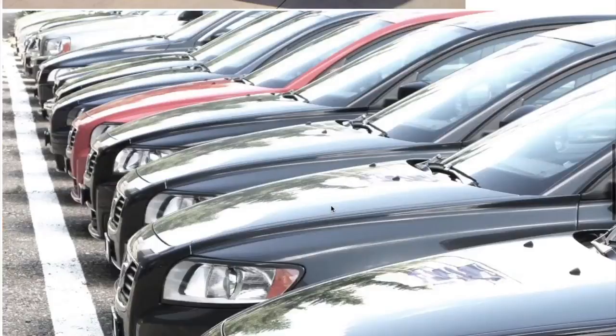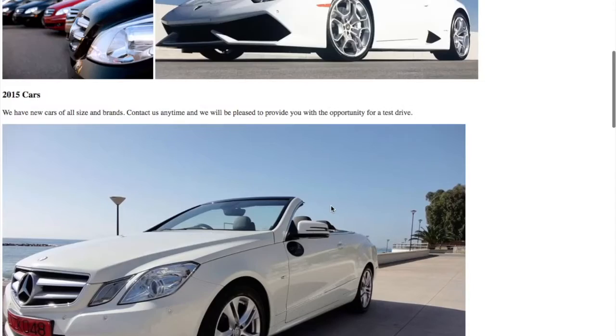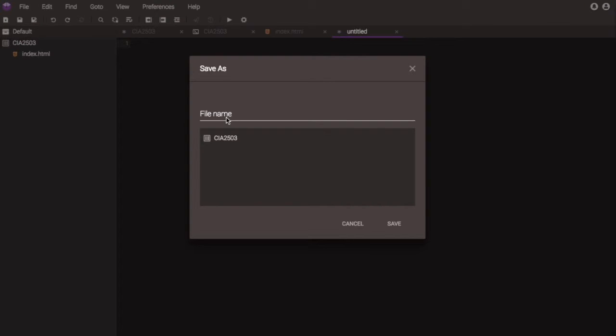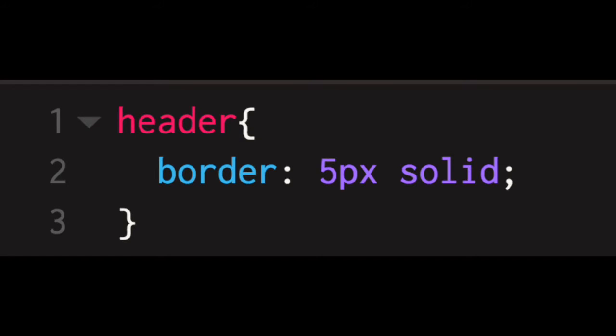HTML5 depends on CSS to format the page. The name of the CSS file in our example should be carstyle.css. Let us create a new file and name it carstyle.css. We will start by adding style for the header. Let us add a solid border line with 5 px. Save and test the page.